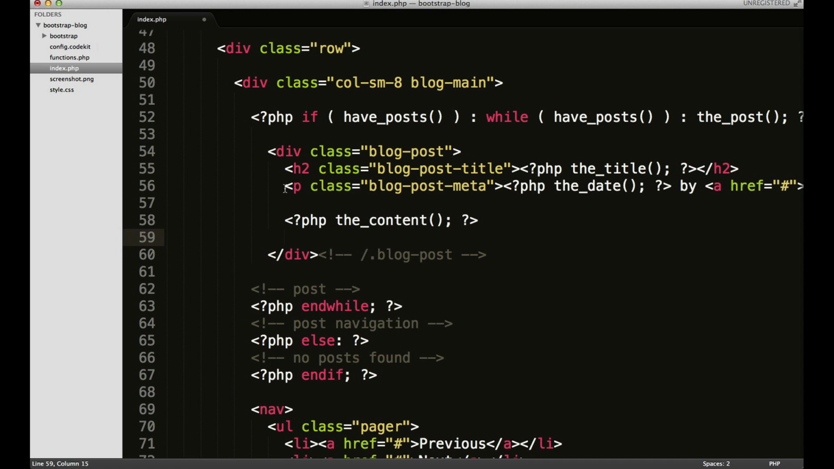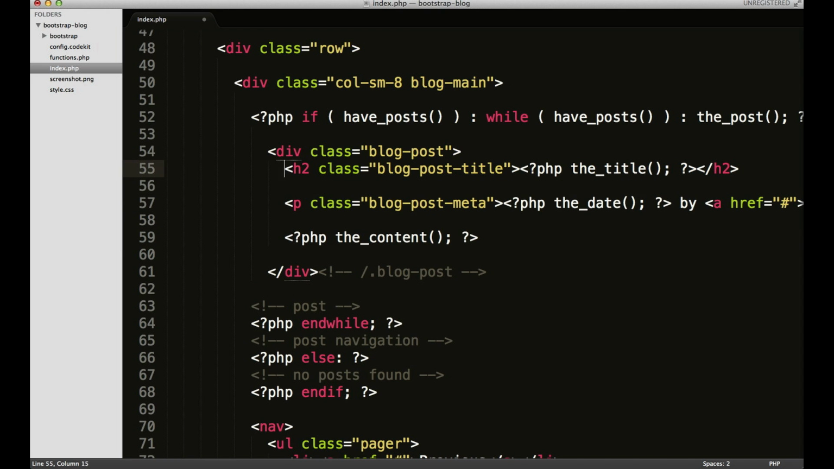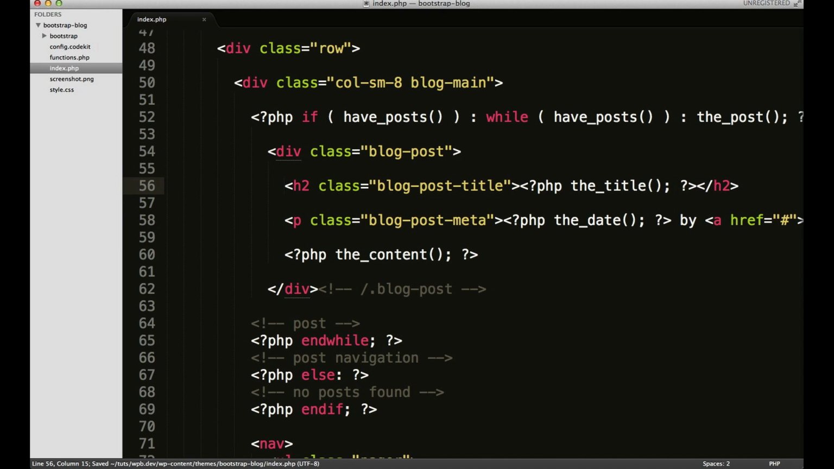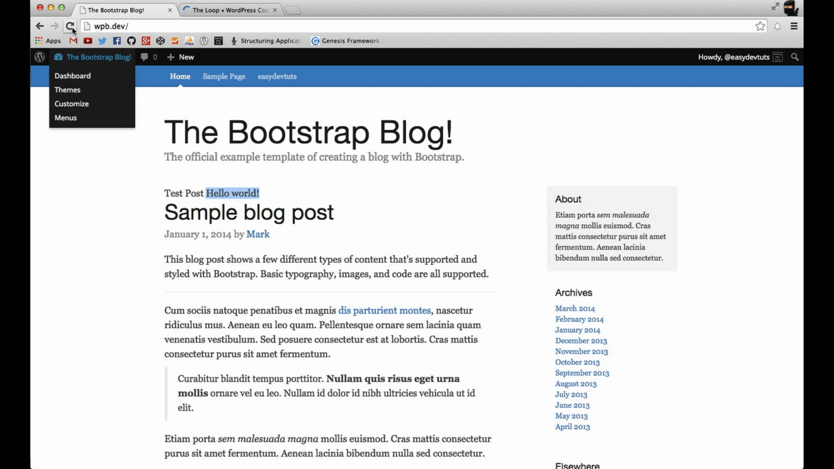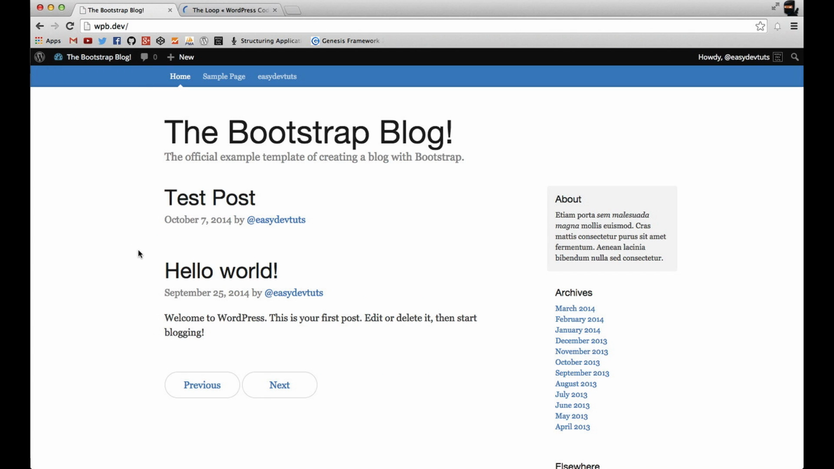Okay, so pretty basic setup. Go ahead and save this. And I'll switch back to the browser and refresh it. And you can see now we're pulling in our actual posts. We've made our theme dynamic, and if we were to go in to WordPress and edit one of these posts, our changes would show up now.